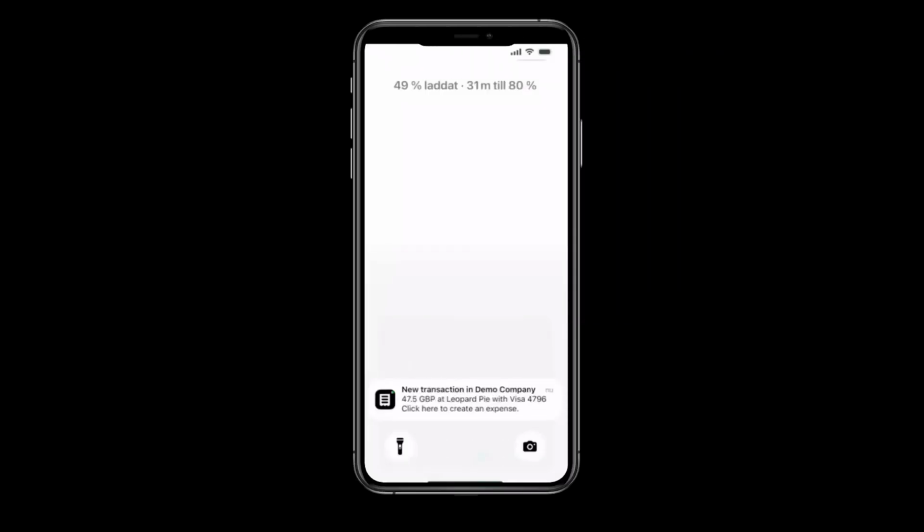We'll start the overview from the employee perspective. The moment you swipe your linked card, the app is already at work, automatically creating a draft expense for you. No more manual data entry or forgotten purchases. Let's tap the notification to open it.